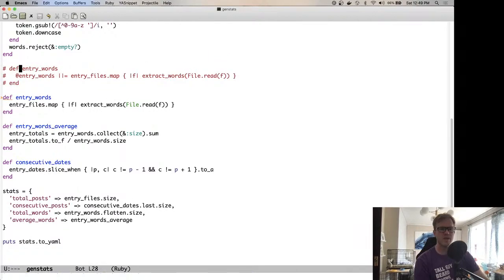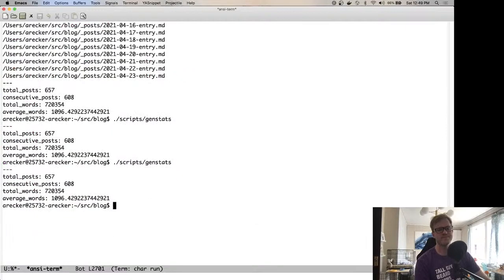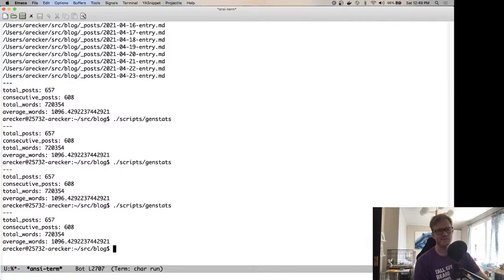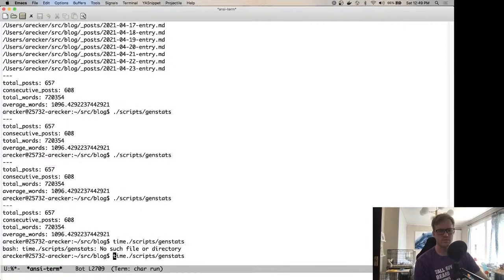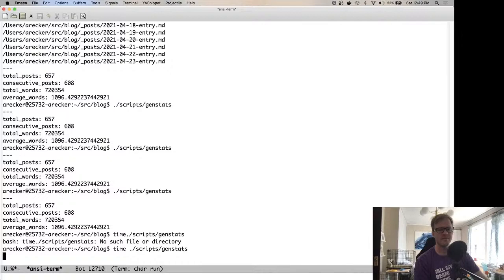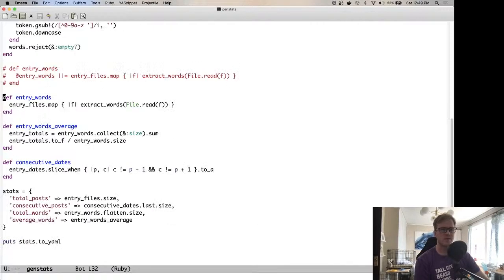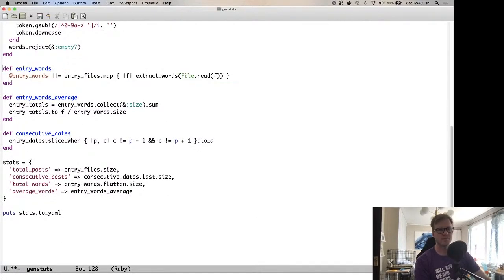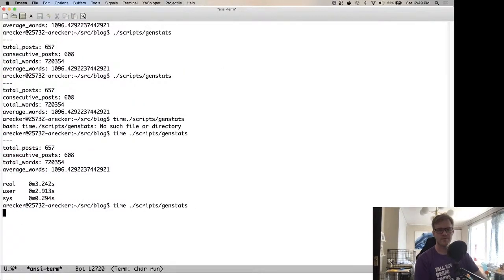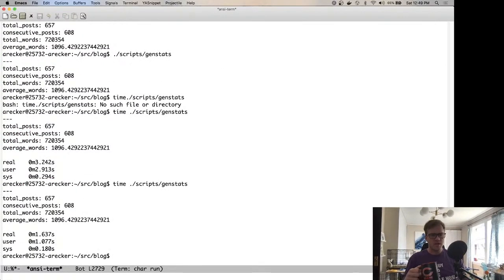Without that, because this entry words function is definitely the most expensive, and by caching it, at least we can ensure it only runs once. You can even time it. Okay, so without the caching, and then with the caching. Clearly faster, way faster. That's pretty sweet.